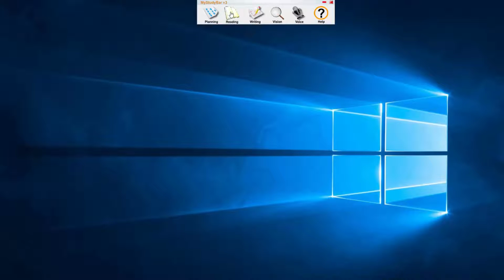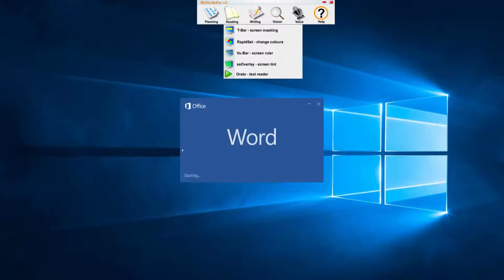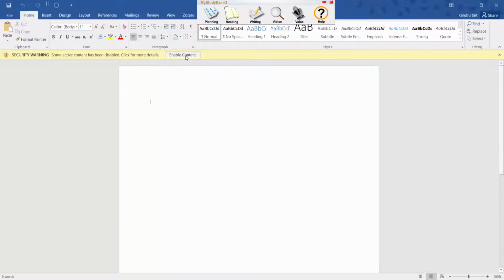So now I'm going to go to reading. We've got a number of options here for reading. So for this I'm going to open a blank Word document to show you how it works. So let's open Word, and I'm going to get some text in there quickly.